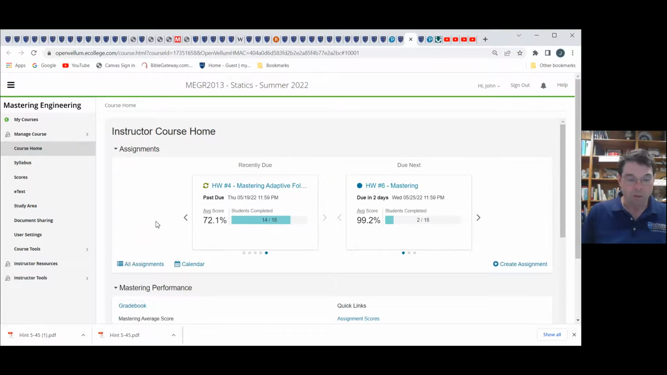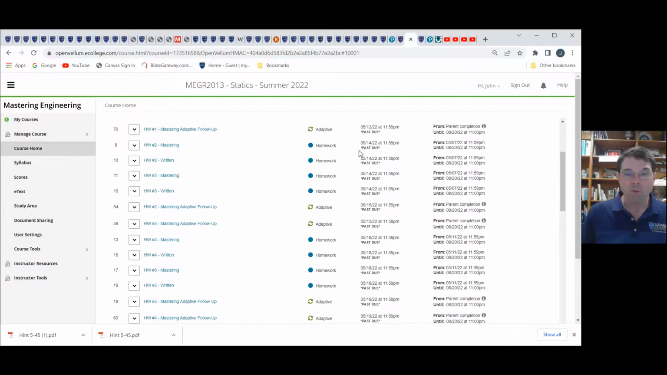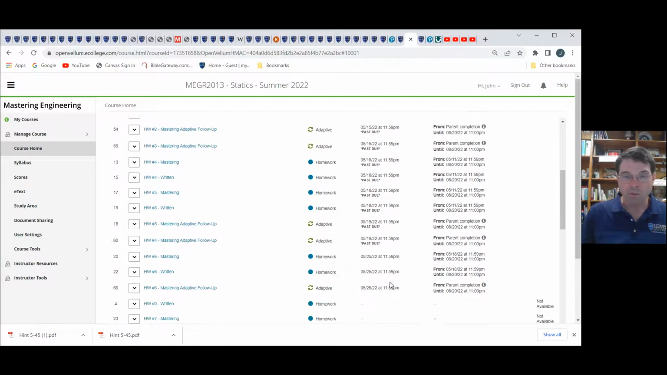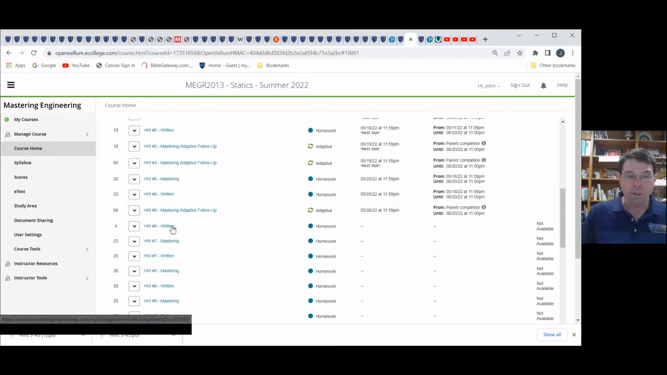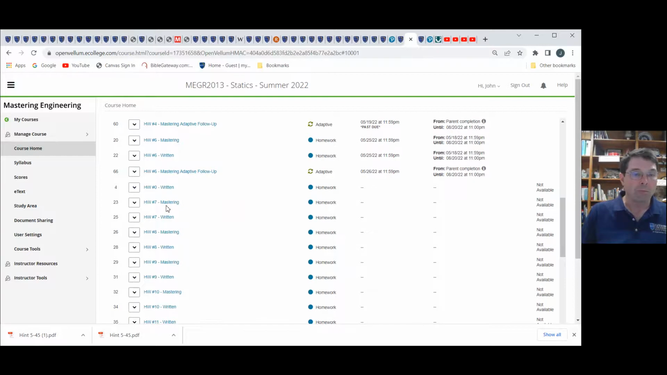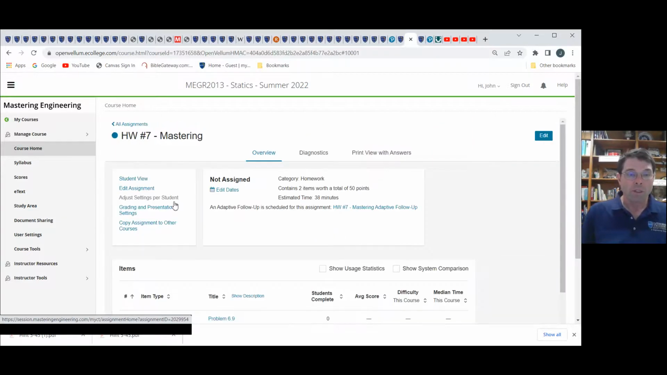And the first thing we do is click on all assignments to get the list of our assignments. These are the ones that have dates; here are the ones that we've already published. The ones that have dates that are not past due are the ones that they're currently working on. And so I want to see about mastering number 7. So let's go here. Click on that one.